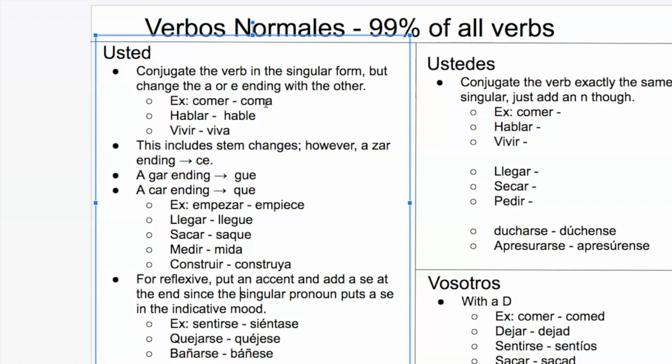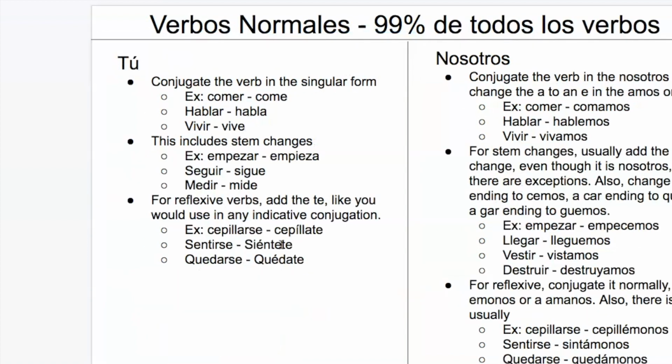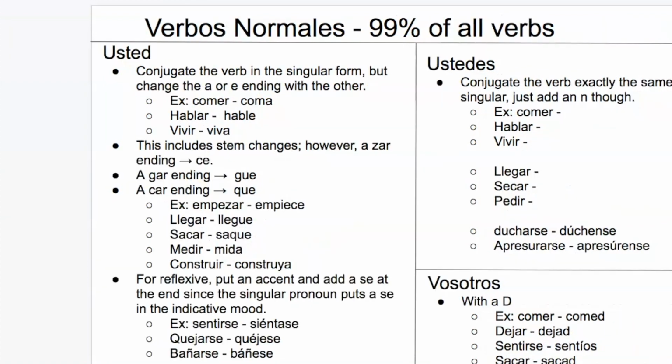Okay, so next for the reflexive verbs. Like in this one we had over here, you had the "te" at the end, or you had the "nos" for the nosotros, because in the reflexive, that's what you do. However, obviously for the usted and ustedes, it's "se". So that's exactly what you do here. You have "se". So, siéntese, quéjese, báñese. You have to put an accent again, just like the tú affirmative one. And you put the "se".